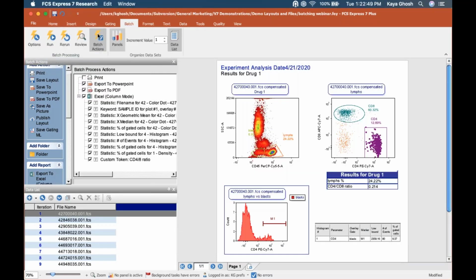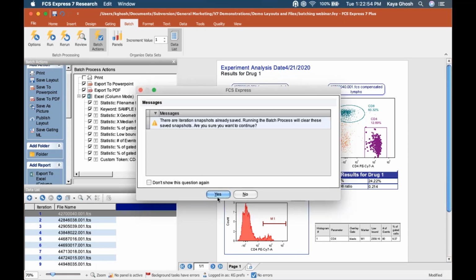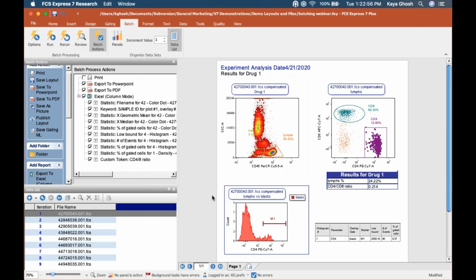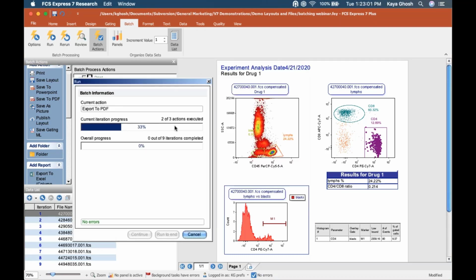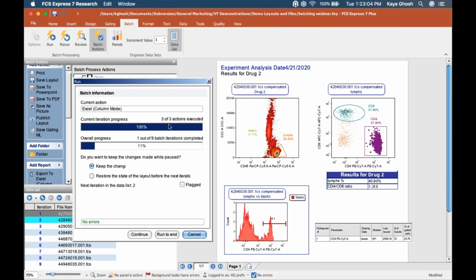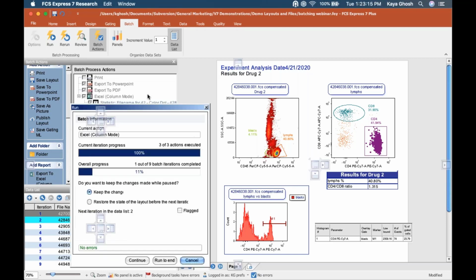Okay, so let's click Run, and you'll see that it's going to give us a chance to make those changes. So here, you can ignore this in that case and say yes. Okay, so you see it's exported the first sample, or the first iteration, right? So it says 1 out of 9 in the bottom progress bar, 1 out of 9 iterations. In our case, it's 1 out of 9 data files. And the top progress bar says 3 out of 3 actions executed. And that refers to the 3 actions in the batch process queue. And that's the export to PowerPoint, PDF, and Excel. So now we have a chance to adjust our gates, okay?